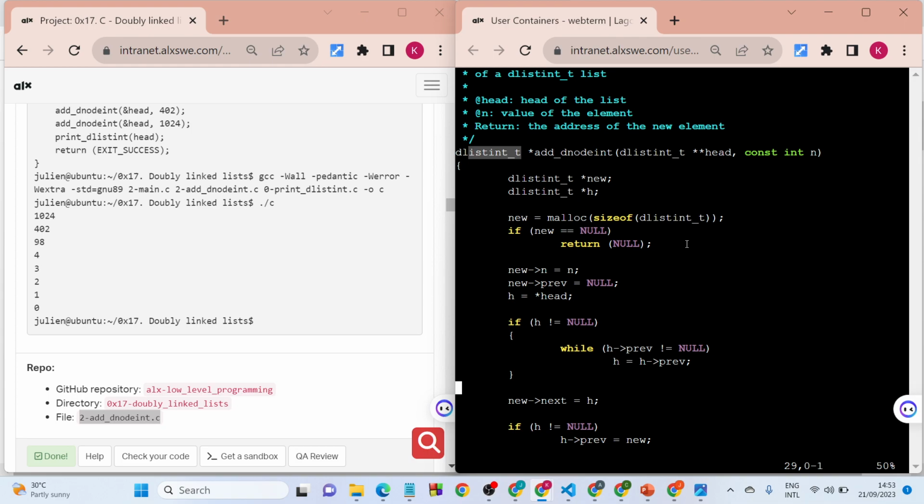So we declare some variables here. The first one, we declare a pointer to a dlistint_t structure named new. The pointer will be used to store a temporary pointer. Then we declare a second pointer to the doubly linked list structure named h, and it will be used as a temporary pointer to traverse the list. So these are the variables that are declared here.